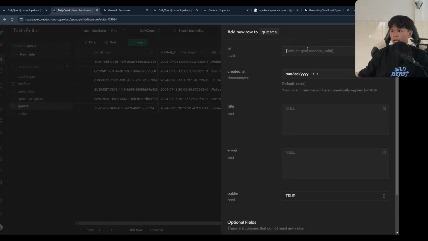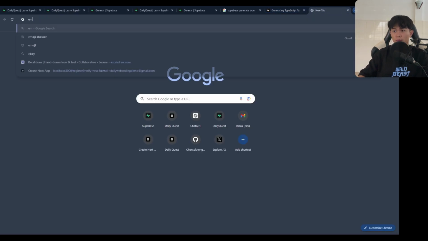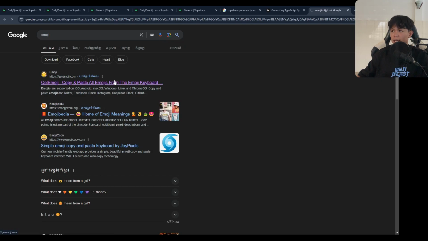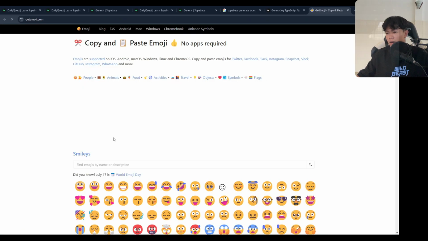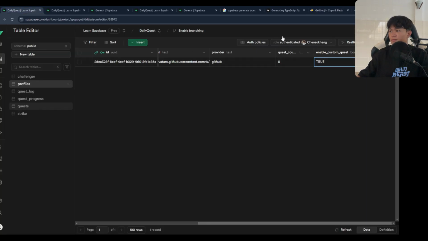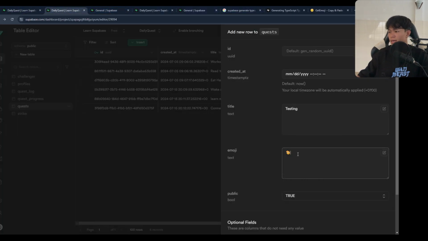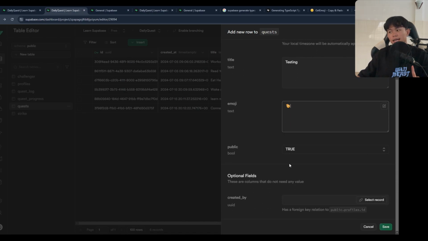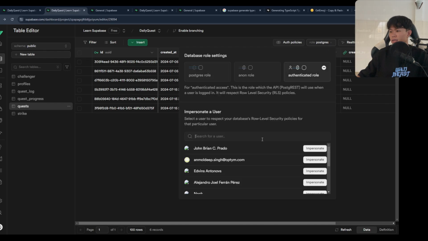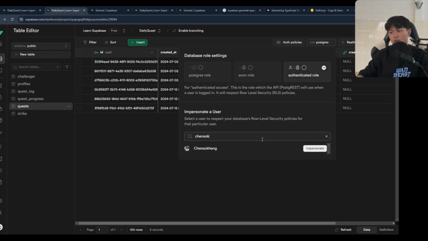For example, this is a custom quest title, testing, and we need an emoji. Let's do emoji. It can be anything. Let's copy one of these emoji right here. Paste this one. Public is going to be false. I see we need to impersonate this one. So impersonate as the user who's doing it.